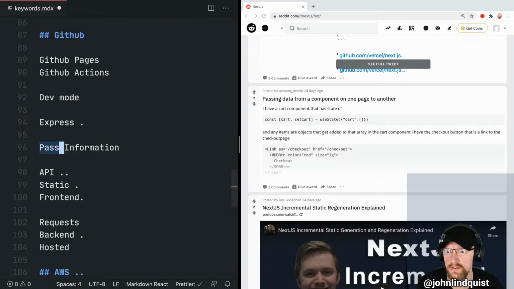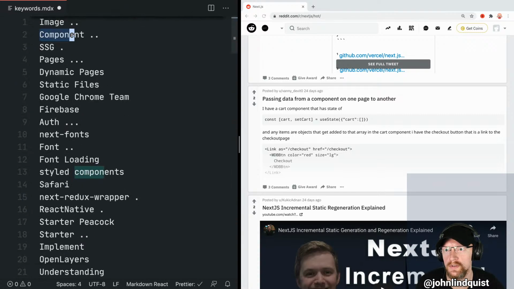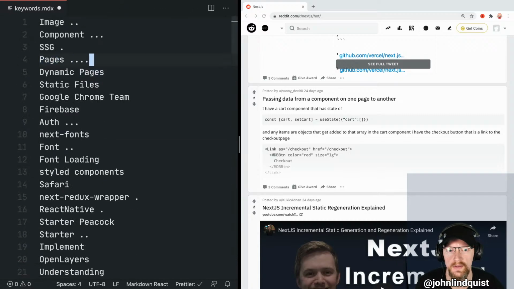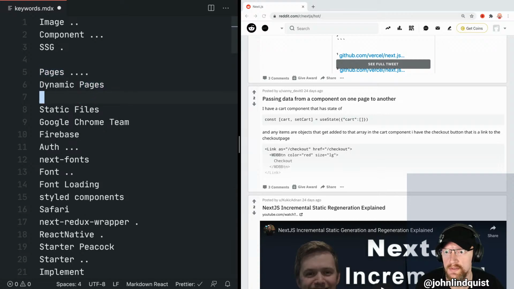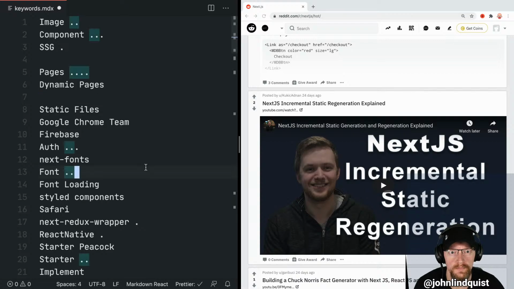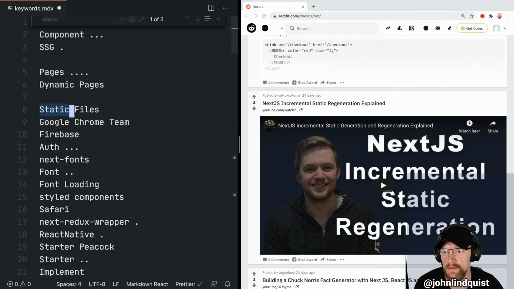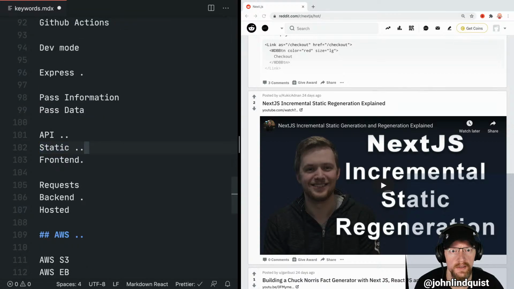Pass information. Pass data. I mean that same group. Component. And page. Well, not that page, the other page. Lots of mention of pages. It's definitely going to be a section. Static. Not that static. Whoops. Not that static either. That static.